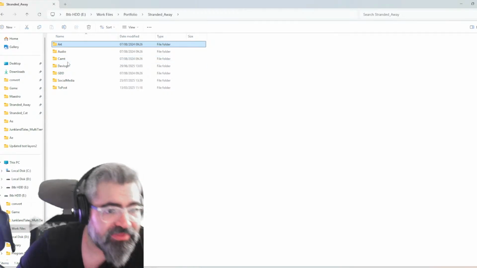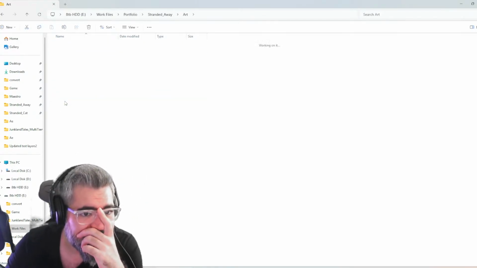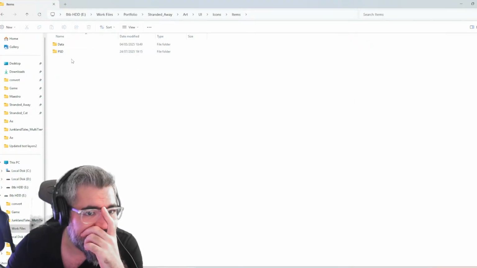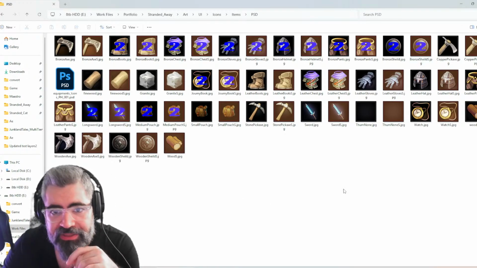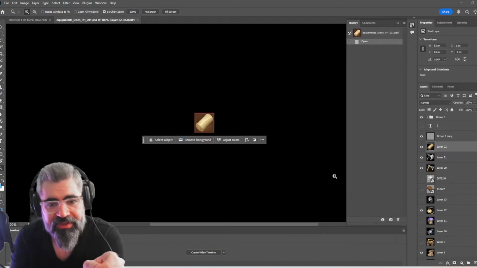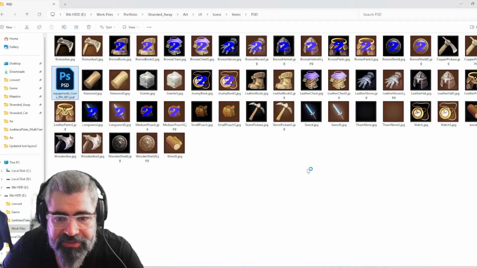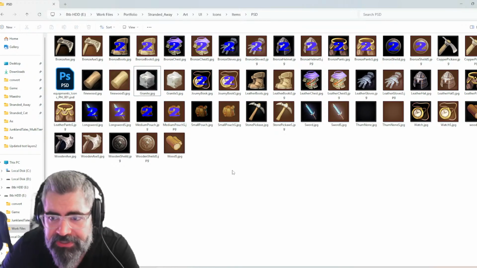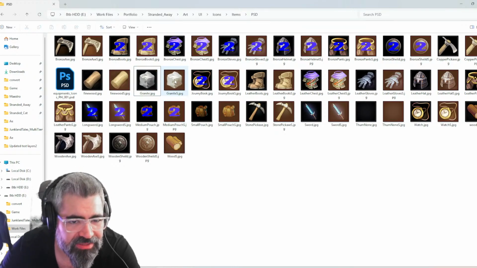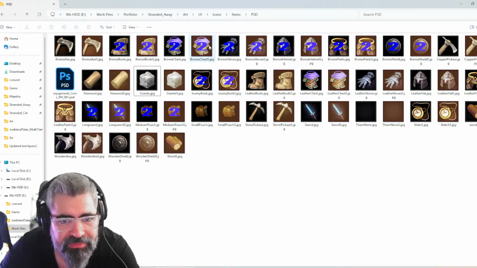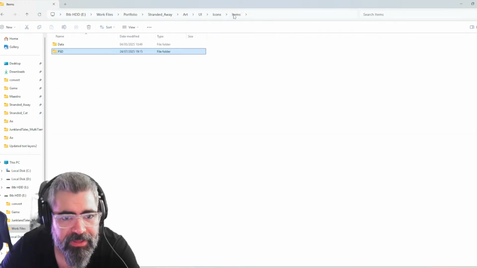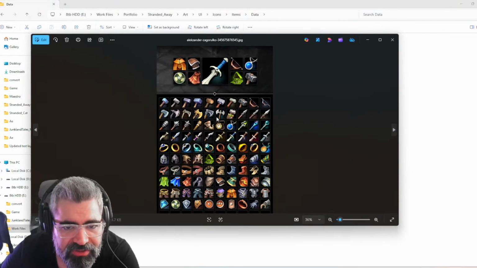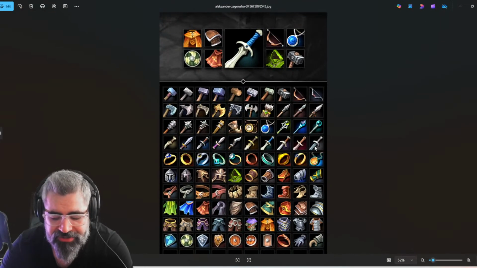So I'll go to the art and go to UI, icons, items, PSD, and this is the main equipment template. So I need to find the rock. Oh, this is granite. This could be rock. This is polished rock maybe. Yeah. Let's go here and see if we have any good rock design that we can just use as a placeholder.